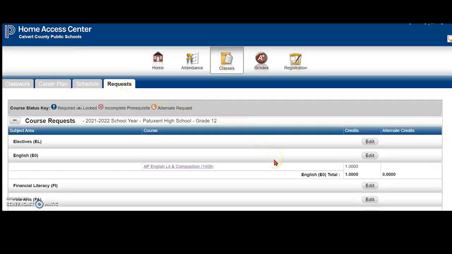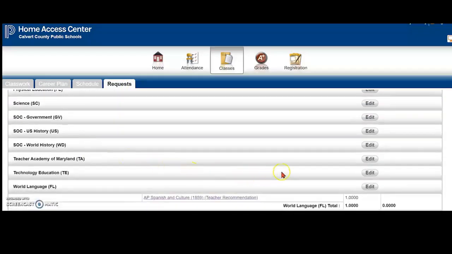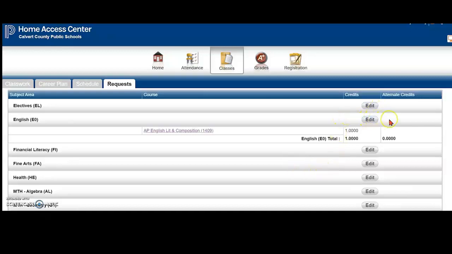On this page, you will see a listing of all the subject areas on the left-hand side and an edit button corresponding to each one of those. The edit button is where you will be able to select the courses that you are interested in taking. As you can see from the screen, there's already 1 course selected.